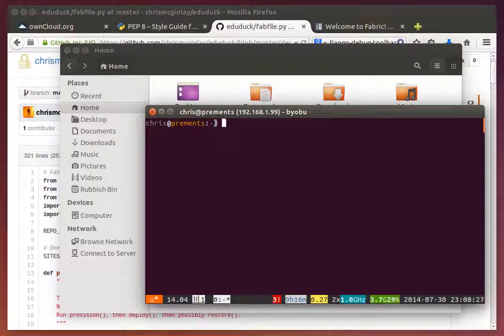Right, this is how I do automated provisioning for a new installation of Eduduck. Eduduck is a Django Python project. And I can use an automated script to provision a new server, whether that is for staging or production, or in this case, a brand new development box.